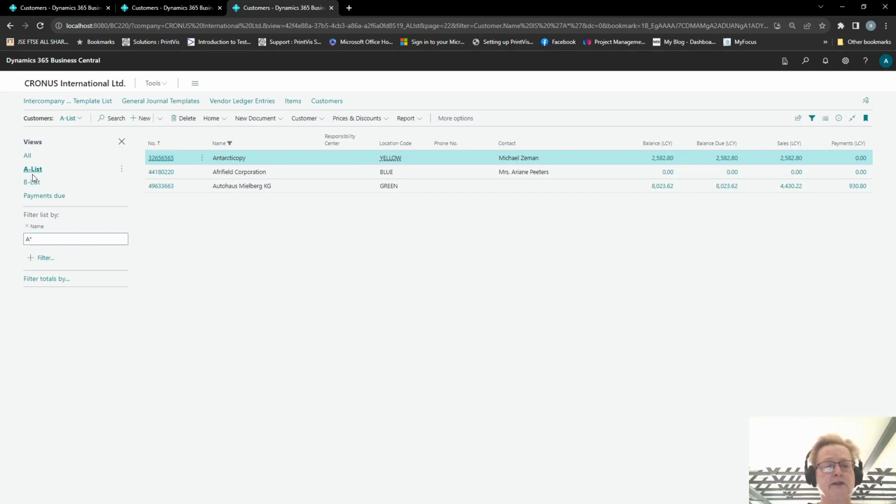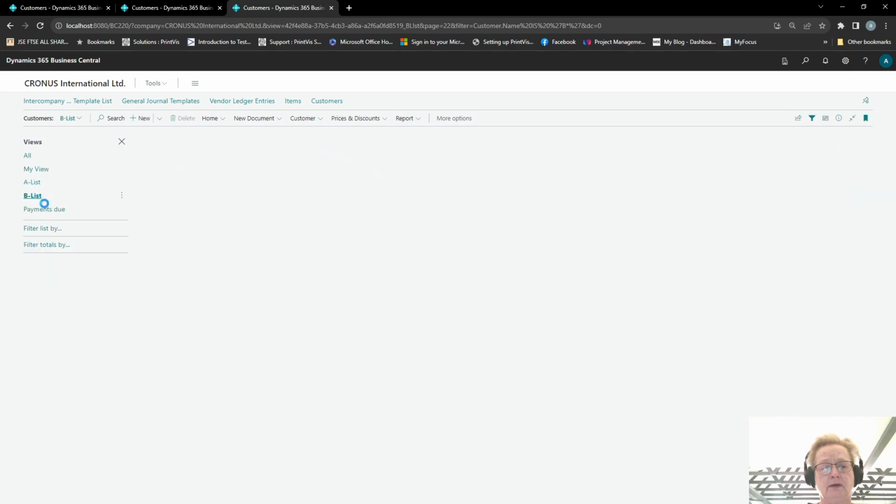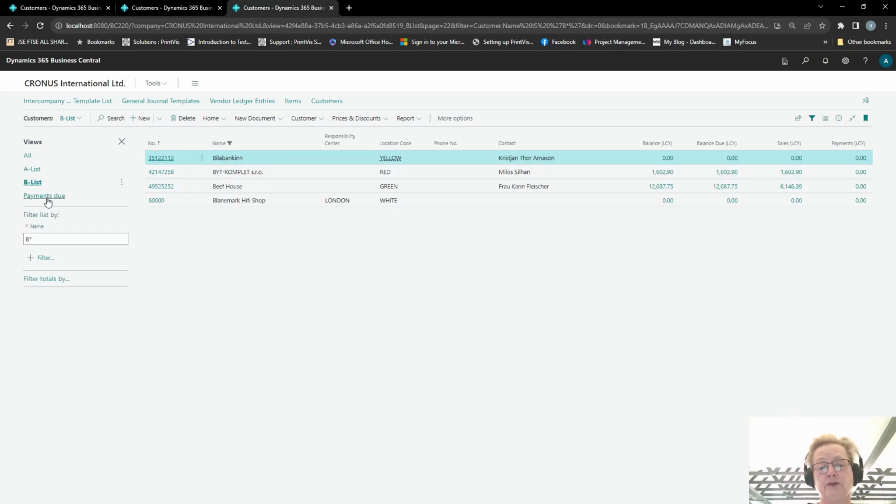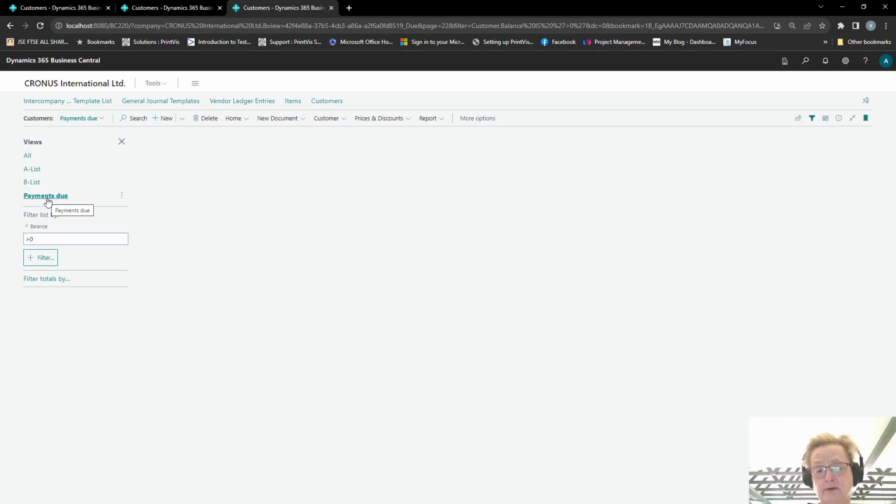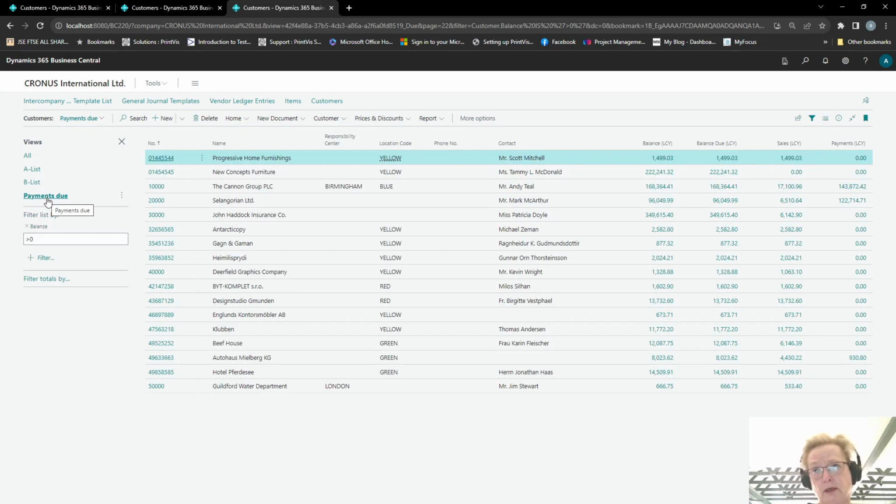I think that's pretty neat. A list, B list, and payments due. The only snag that I see with this is it is in fact hard-coded. It's not dynamic based on the data.